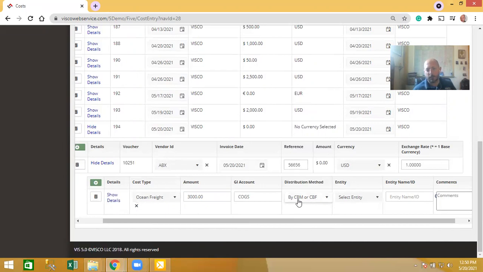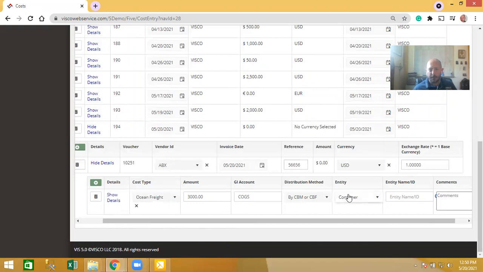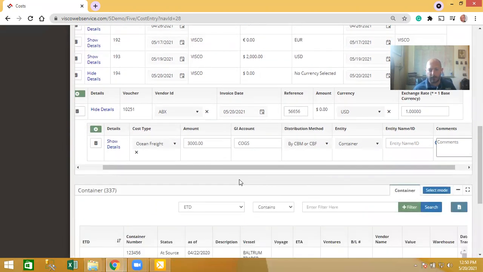But in this case, I'm going to say I want to apply it by CBM. And then I'm going to choose what entity I'm applying this to. So in the case of ocean freight, I'm going to apply this to a container. But say it was a bill for the material cost, you might apply that to a purchase order. If it was an outbound trucking expense, we might apply that to a delivery. So you have lots of different ways in which you can apply these costs. And then since it's ocean freight, I'm applying it to a container. I'm going to pick which container this should be applied to.